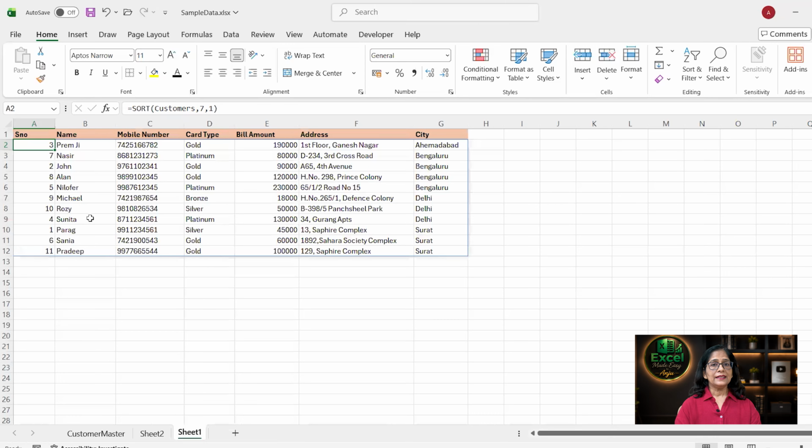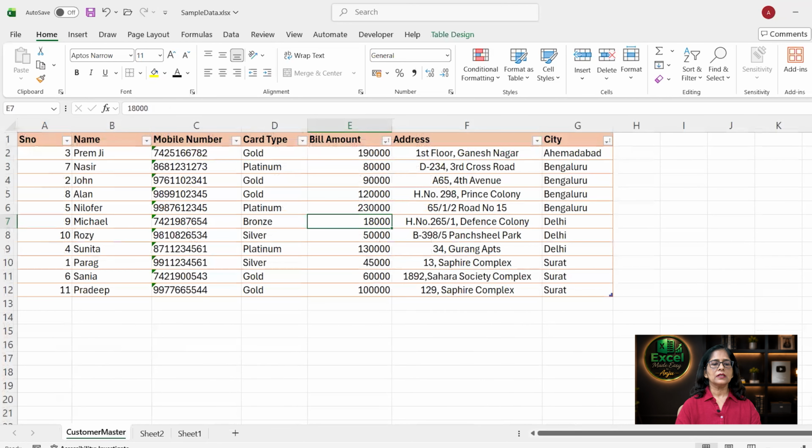Now we just saw that there was a sort by also. What is the difference in the two? For that, let me first get back to the original arrangement of the data.